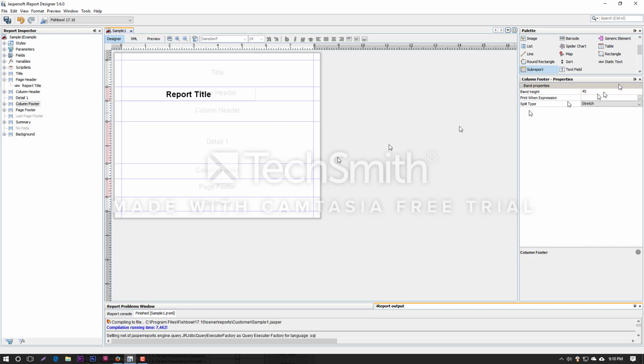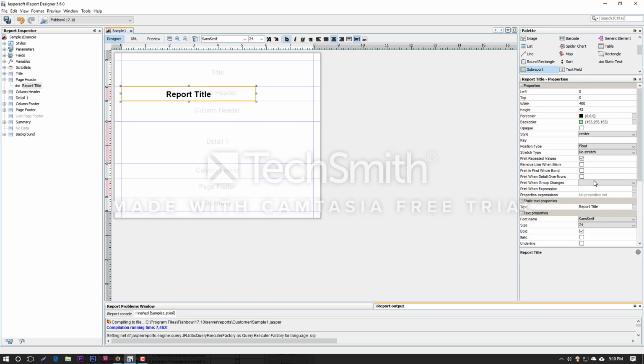So if you have your column footer and its band height is 45 points, if you put a table in there and it tries to expand to 100, it's not going to fit. But the detail band is designed to stretch as high as you need, just depending on however much data you actually put in there.